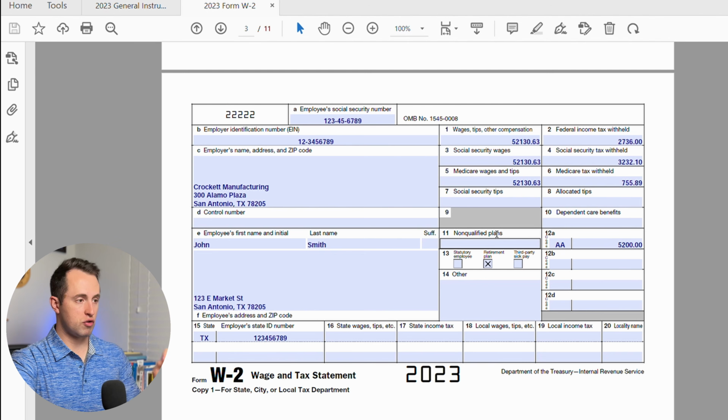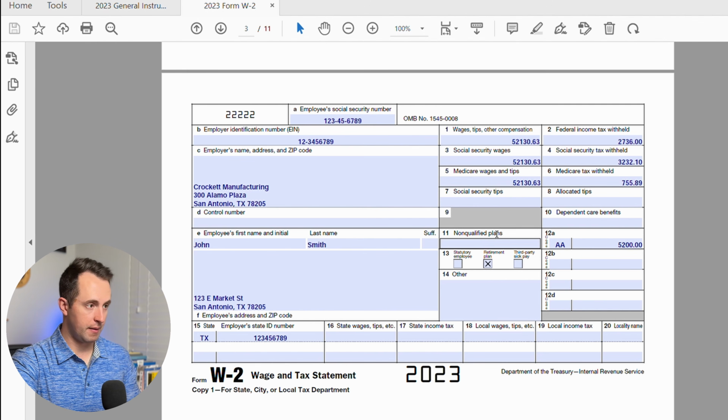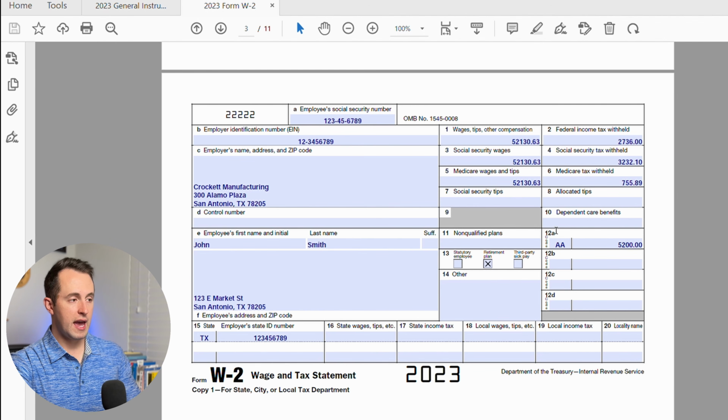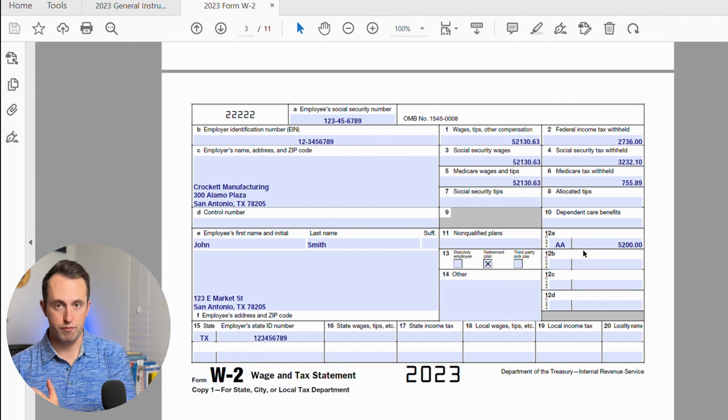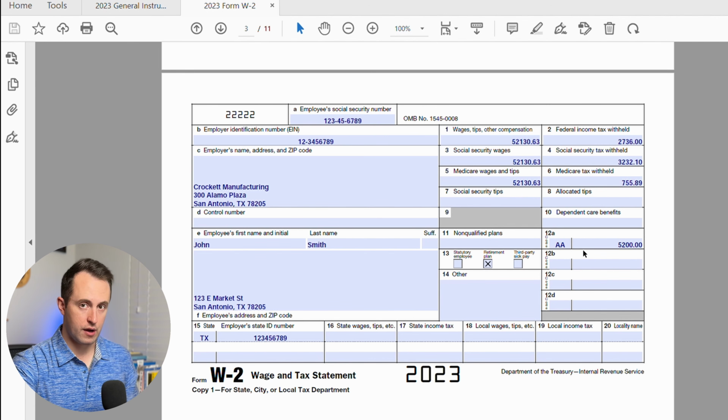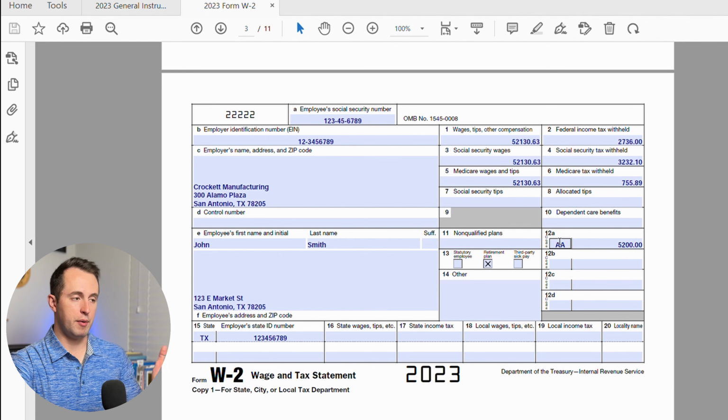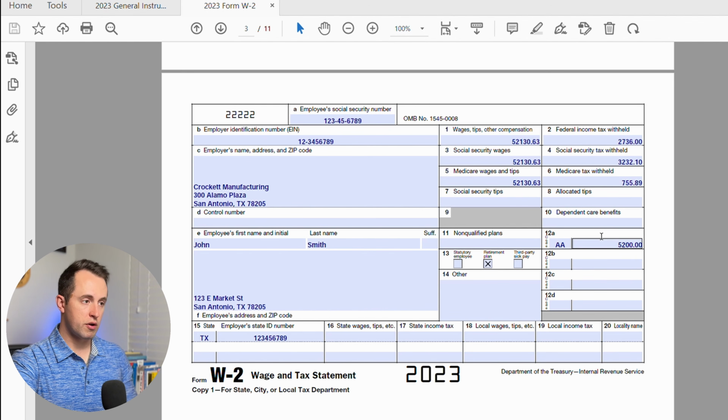And there is a nice description on the next page that I'm going to hit in just a moment that walks you through exactly what a non-qualified plan is considered to be. And then going from 11 into 12A, B, C, and D. And these are going to be various letter codes that are going to be associated with various contributions that you might have had throughout the calendar year. So for this one, a double A in the amount of $5,200. This means John Smith contributed $5,200 from the tax year 2022 towards his eligible Roth 401k.